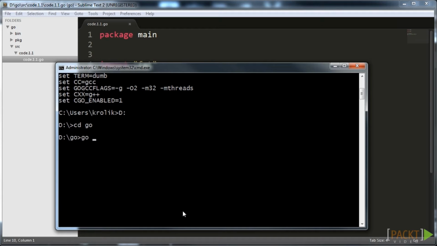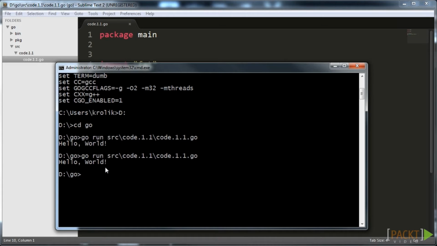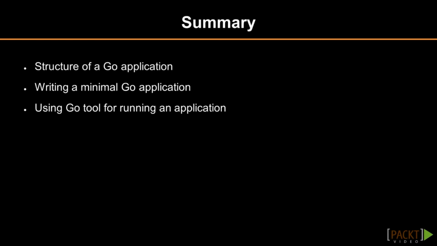For this, being inside the root folder of our workspace, we type go run src/code.1.1/code.1.1.go and we see the Hello World string printed on the screen. For the first run, it can take time for the compiler to get heated up compiling all the dependencies, which may not be that obvious for now, but all the forthcoming runs will be much faster. For a middle-sized project, it takes only a couple of seconds to run an application, which is very good for a compiled language. At this point, you have written, compiled and run your first application in Google's Go language, which is a great result in such a short time.